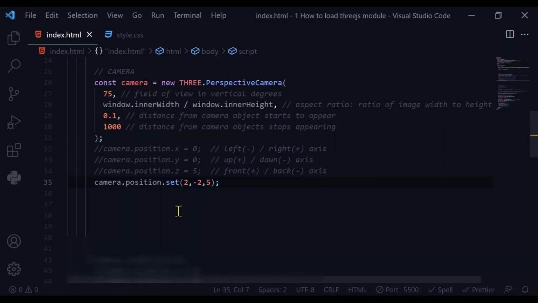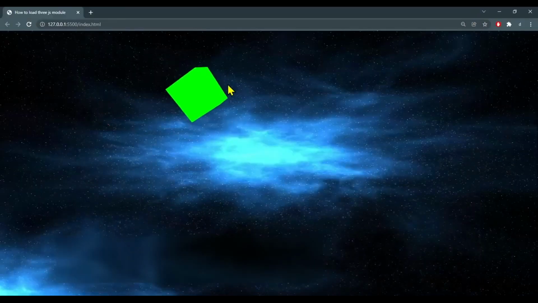So we could use the set position method. Set position will place the camera at the X, Y, and Z coordinates that we put inside of brackets. So I'm setting the camera at X is 2, Y is negative 2, and Z is 5. So notice that the Y is negative 2. That means the camera is below the origin. So the camera will be looking up at the rectangle, which it is here.